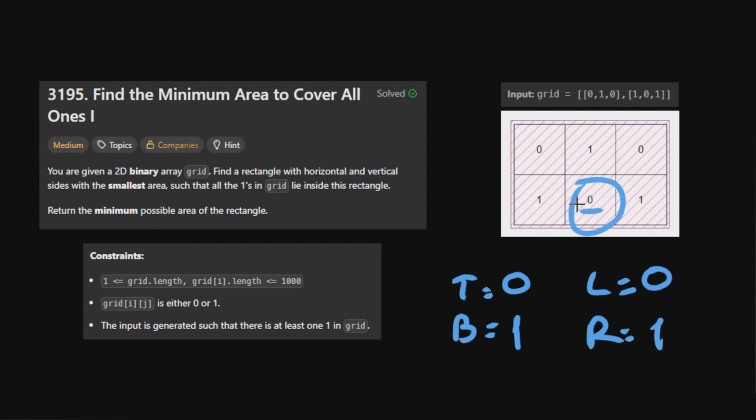Now we are here, this is 0, so we continue. Finally we are here and this is 1, so we can update every value in our state. This is the minimum among 1, which is the current row, and 0, so we keep 0 here. This is the maximum among 1 and 1, so we keep 1. This is the minimum among the current column, 2 and 0, so we keep 0. And this is the maximum among the current column, 2 and 1. So now this is 2. So finally we have this state which corresponds to this rectangle.